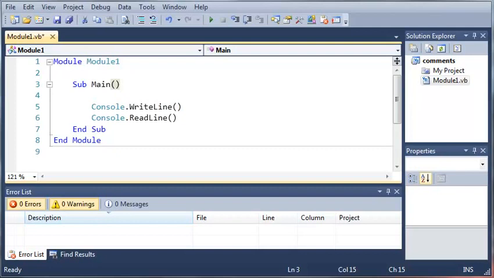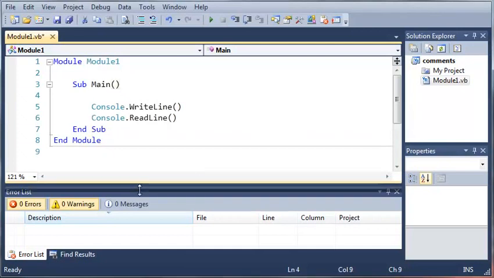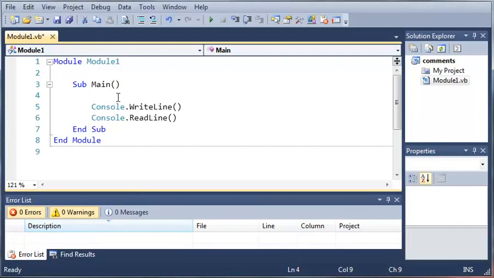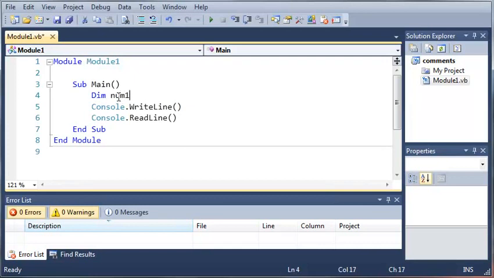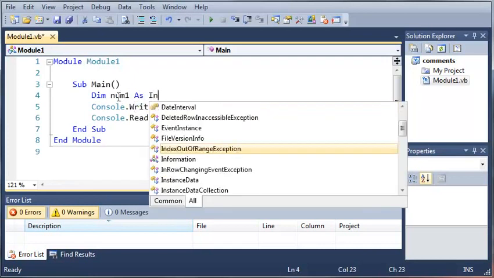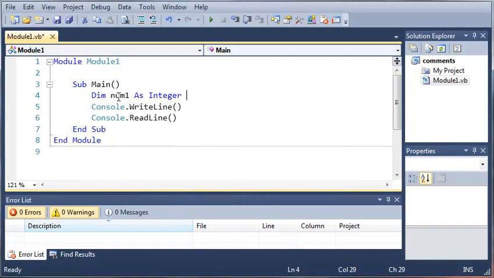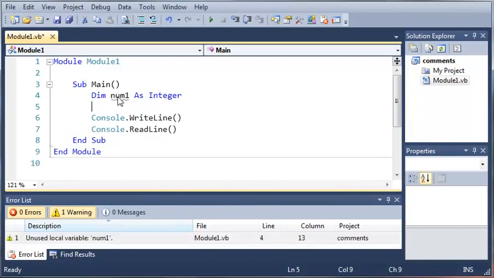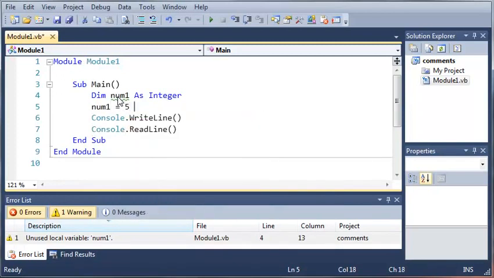In this tutorial we're going to be taking a look at simple math operators. So let's go ahead and get started. We're going to come up here into our code and start off by declaring a variable. We're going to want to make an integer, so we'll do num1 as integer. Let's not set that equal to anything yet. So we'll do num1 equals 5 plus 5.